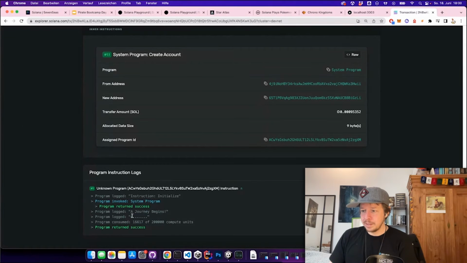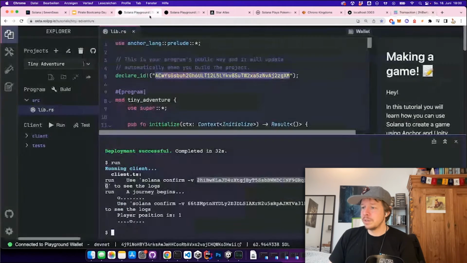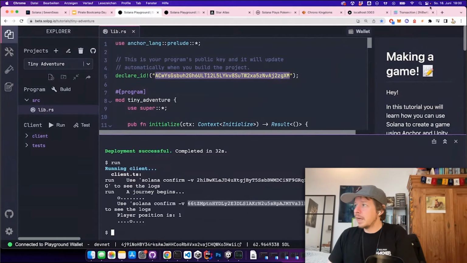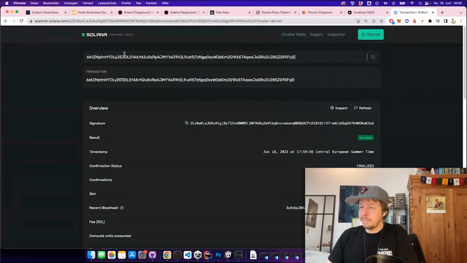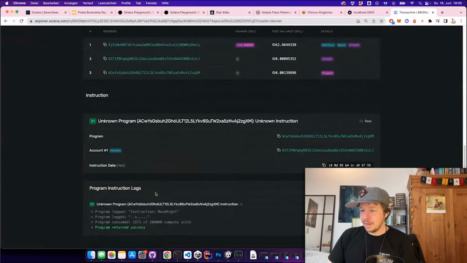And now you can see that it says, hey, a journey begins. And now the character is at the first position. And now if we take the second signature and paste it in here, we will see that, hey, now the position is a little bit further to the right.